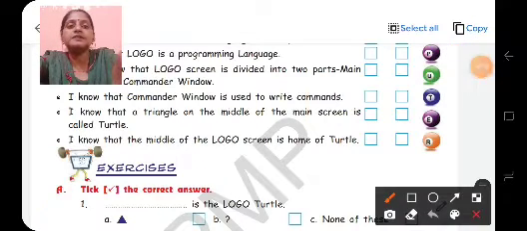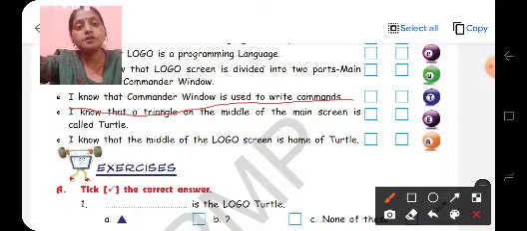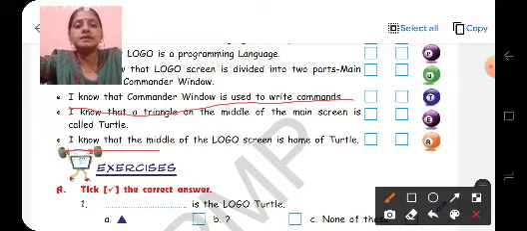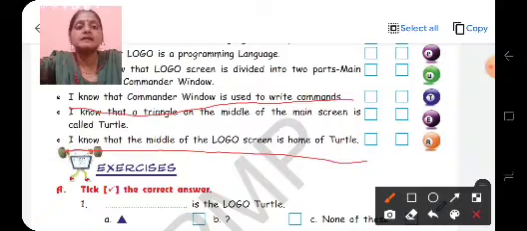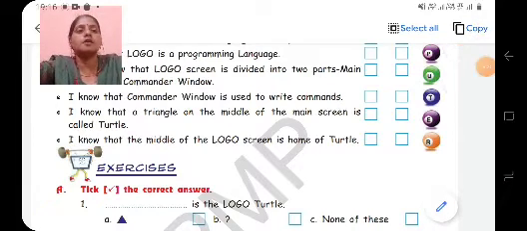I know that commander window is used to type the command. So commander window is the part of the window where we can type the command. I know that a triangle in the middle of the main screen is called turtle. There is a triangle in the middle of the main screen called turtle. I know that the middle of the Logo screen is known as home of the turtle. In the middle, there is a square box in which there is a small triangle. That triangle is called turtle and that part of the screen is called home of the turtle. उस part को हम home of the turtle कहते हैं.